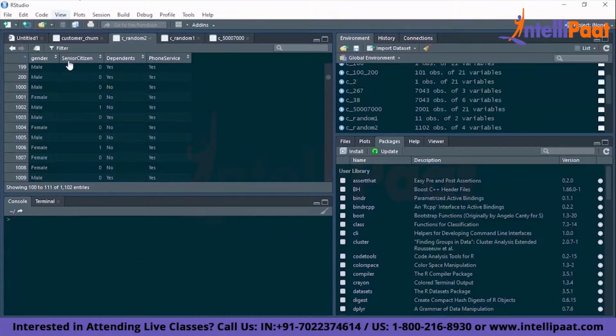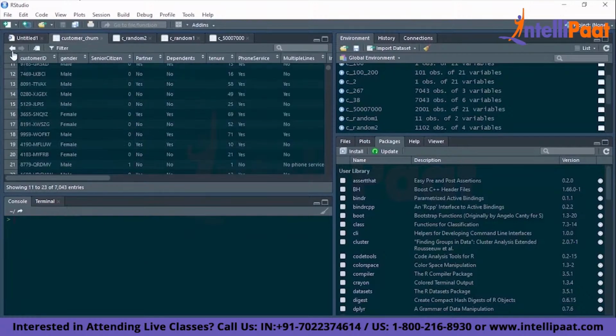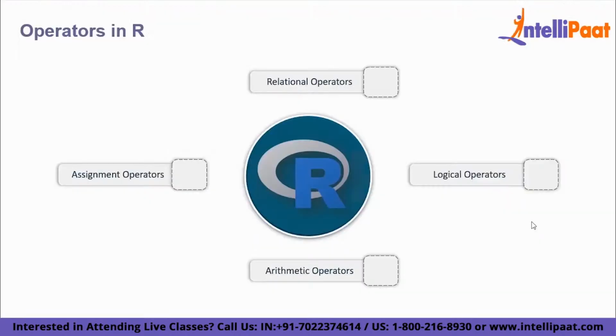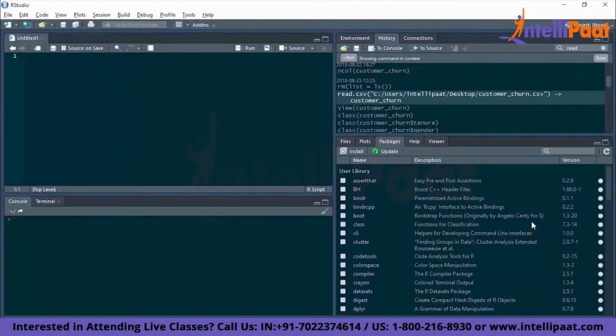So this was an intro to our data frames, vectors and factors, and how can we access individual elements from the data frame. So broadly speaking, these are the operators. We have assignment operators, arithmetic operators, logical operators, and relational operators. So let's go to RStudio and work with all of these. So we are back to RStudio, guys.